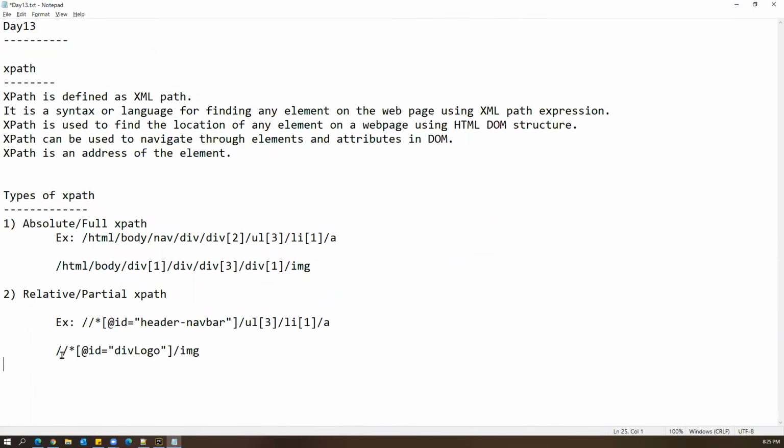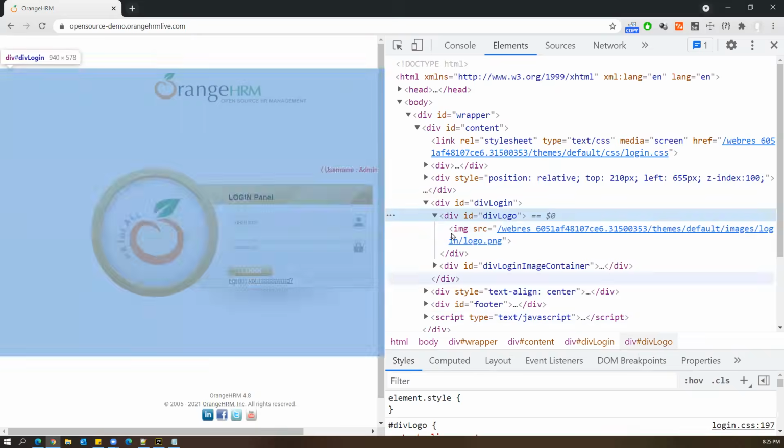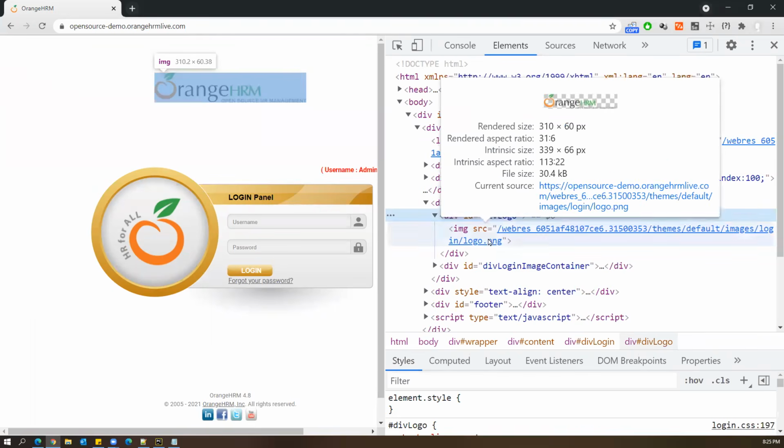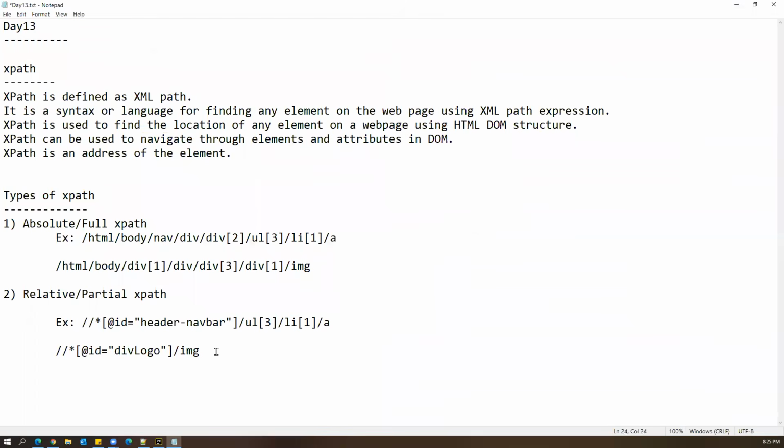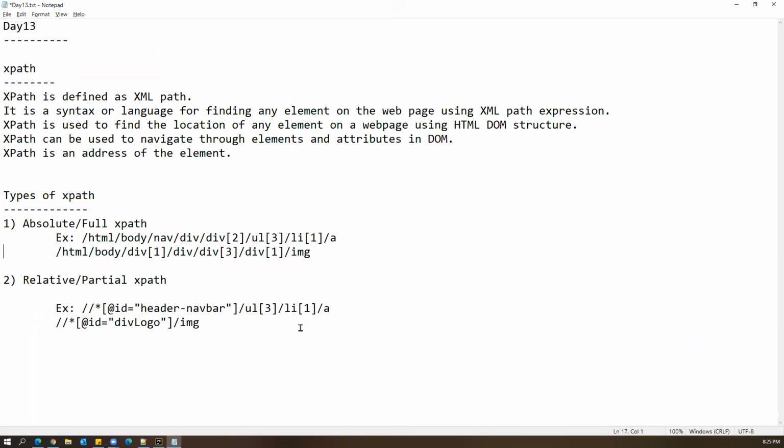So relative XPath always starts with //. I'll tell you what it is. But in the relative XPath, we have to specify at least one attribute like this. Okay, and this is pointing to actually this element, not img, but inside this img is there. So /img. So these are a few examples of absolute and relative XPath.